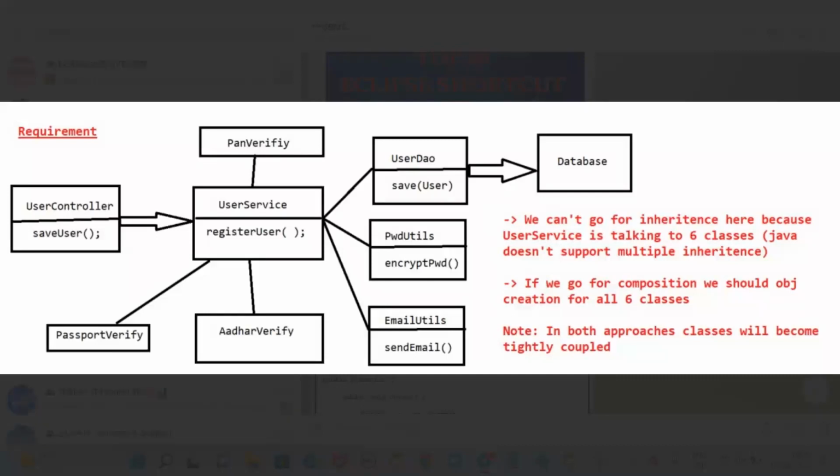We are creating 6 classes objects manually. Tomorrow, if there is some constructor changed in any one of that class, then user service will be affected. So user service will be tightly coupled with the 6 classes. So it is not at all recommended to create the objects directly for one class in another class. If you directly create the object for one class in another class, then your classes will become tightly coupled.